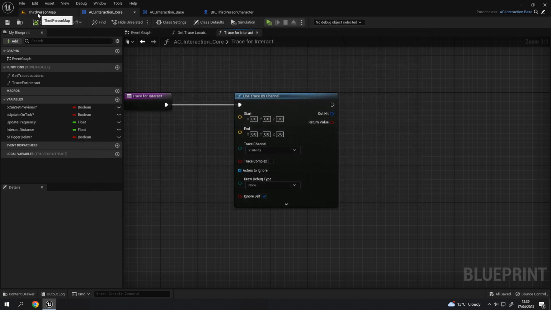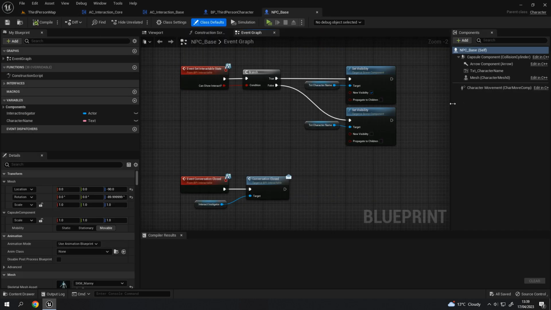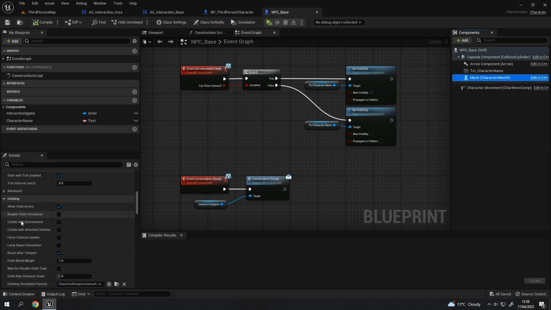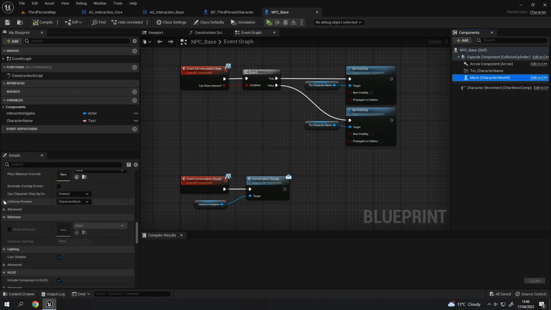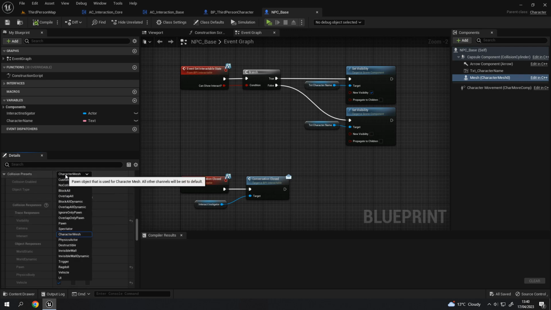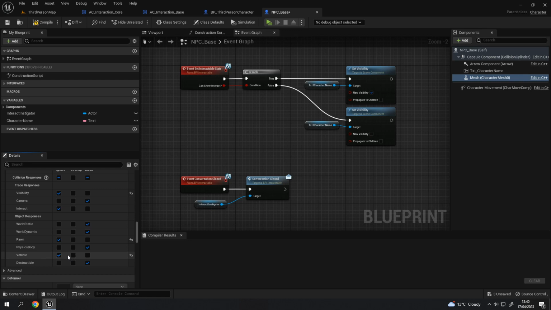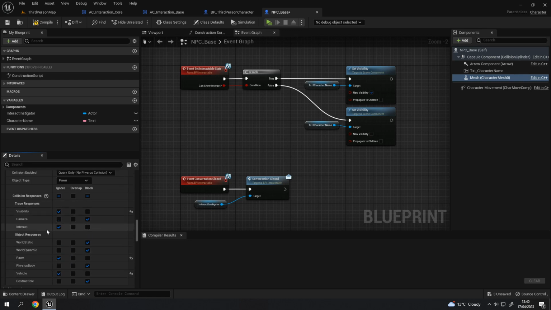So before I do anything else, I'm just going to go into the NPC base that we have, and on the mesh, I want to go down to the collision, and you'll actually see that interact is listed there under the collision responses for the trace. By default it'll be on character mesh, which is perfectly fine, but what we want to do is change it to custom. Everything else in here should remain exactly the same, but for that interact, just change that to block.